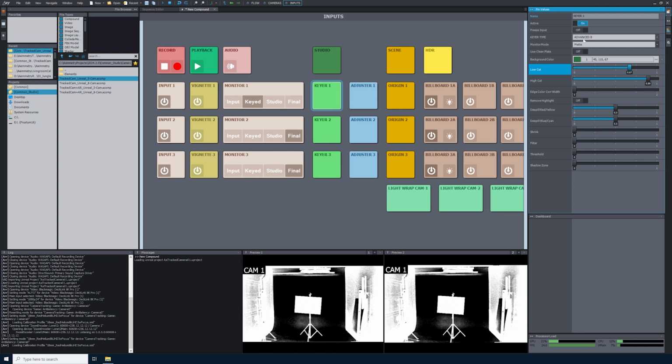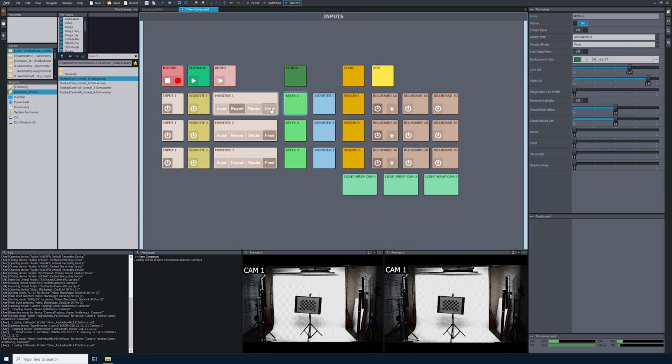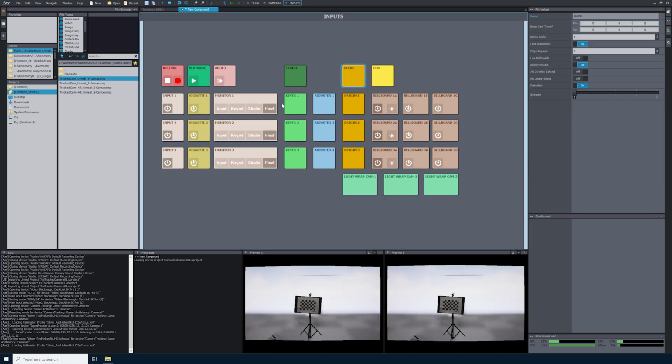Once we're done setting up the Advanced B key, we can just go up here to monitor mode and select final. There's a lot of other keyer settings that you can manipulate in this section. Feel free to experiment with all of these settings on your own. Now in monitor 1, I will select final. This will show me the final composited image with my Unreal background.